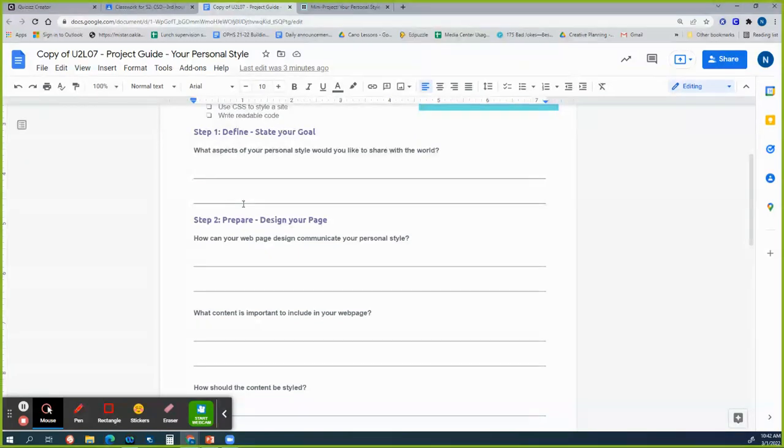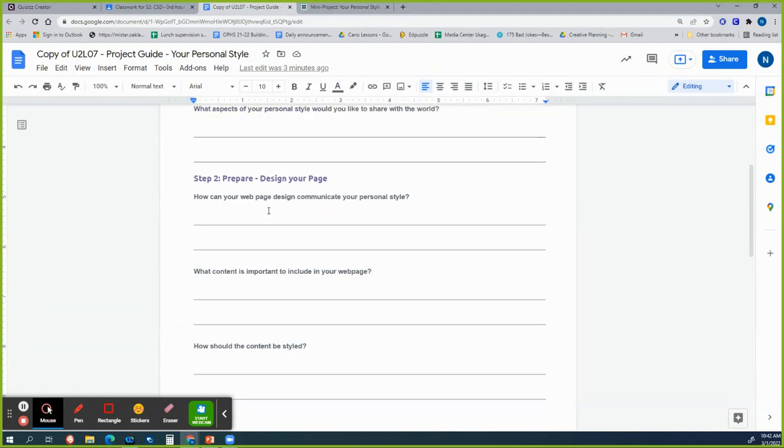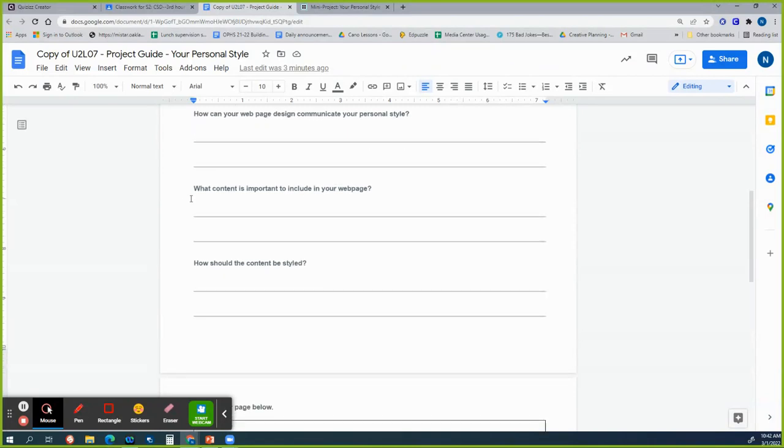Maybe you are a super girly girl, so you want to make sure that you're using pinks and purples. Maybe you want it to be more bold, so you're going to be using different kinds of colors and bold text and things like that. So decide what about your style it is that you want to share with the world, whatever that might happen to be. Again, what are some things that you are going to want to communicate? What content is important? Again, you need to have content to style.